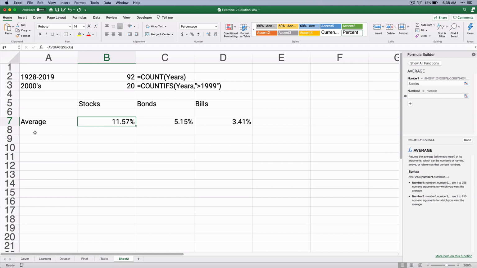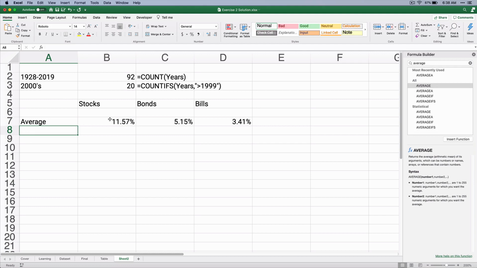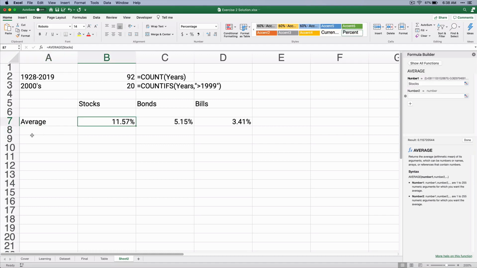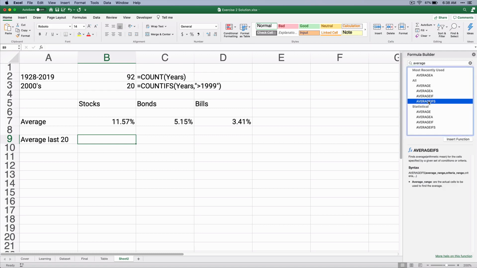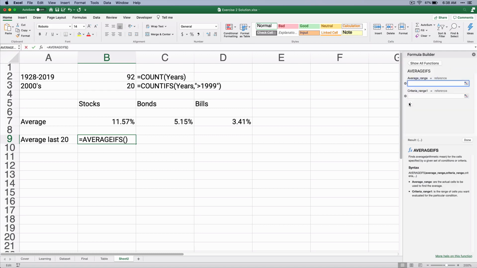So let's do an average for the last 20 years. So let's do, this is average. We're going to use an AVERAGEIFS. So average last 20 years. Okay, so in the 2000s. So how do we calculate this one? This is going to be an AVERAGEIFS. And let's see what we need. We need average range, we need the criteria range, and we need the criteria 1.